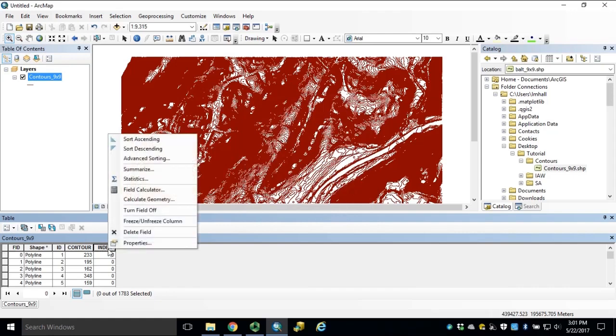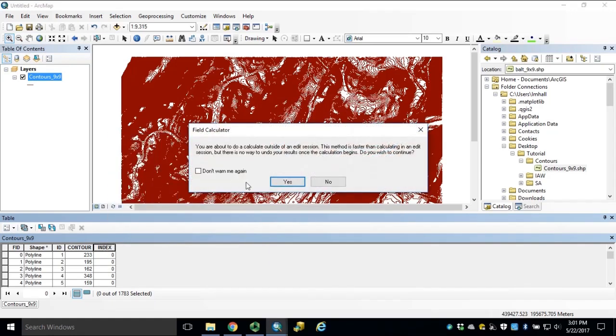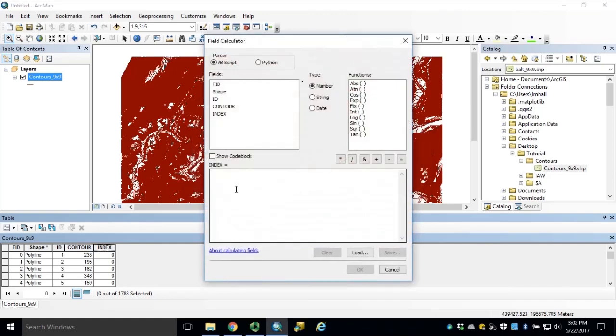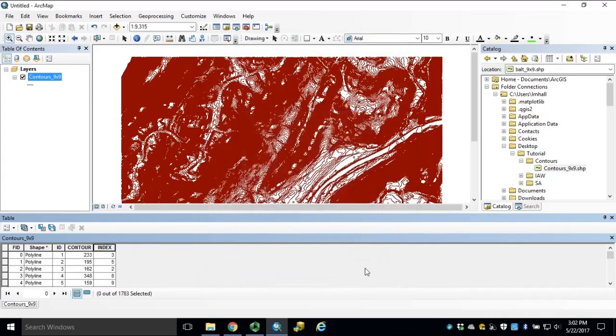Right-click our new field and open Field Calculator. If you're outside of an edit session, just click Yes. And we're going to set up a modulo operation for our expression, which will be index equals contour MOD(10). In computing this modulo, we'll return the remainder of a number after dividing it by another. In this particular expression, we set a modulo of 10. A value returned of 0 will indicate the 10-foot interval or index for the contour lines. Click OK and close the attribute table.